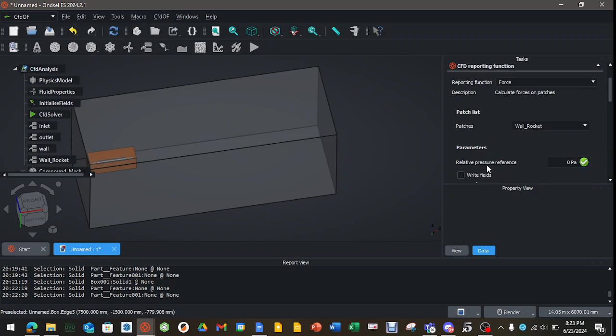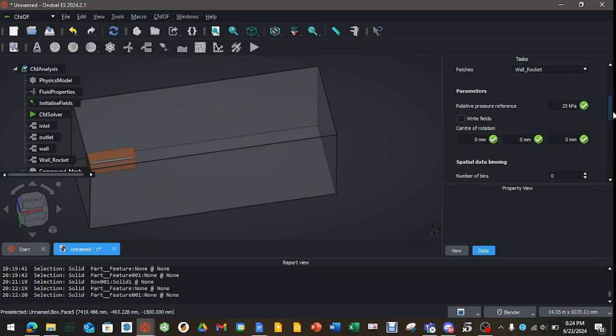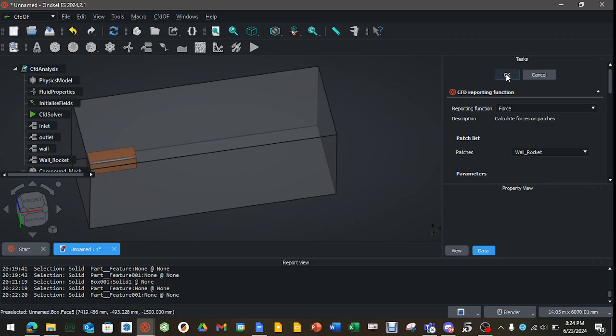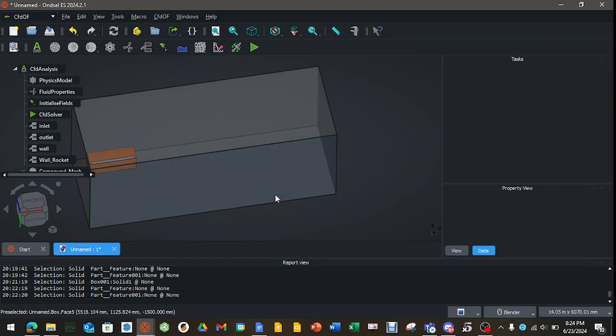Okay, parameters. The relative pressure reference. That is the 25,000 that we calculated. Now, in a closed environment like this, this relative pressure reference doesn't really matter, but if this was an open far field, that would be different and it would matter, but I always put it in just in case. Everything else I can leave. Okay, so at this point, everything, cross your fingers, should run just fine.